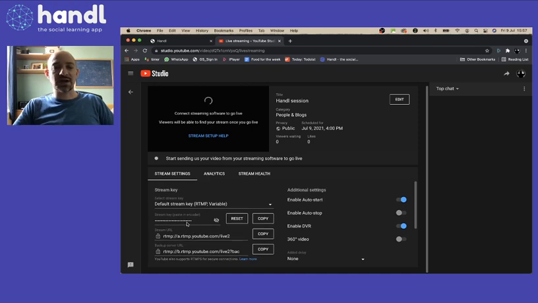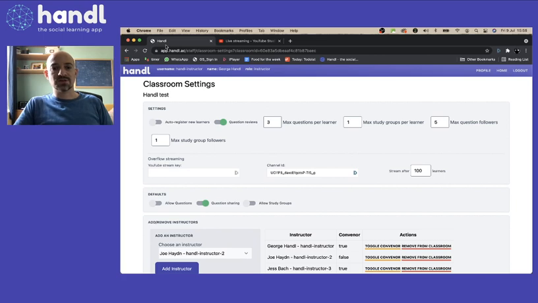All I need to do now is copy the stream key. Now this doesn't change unless you actively tell YouTube to change it. So it stays the same for all of your live streams. So once you've set this up once, you won't need to keep copying the key and changing it. So now I'm going to go here and I'm going to paste the YouTube stream key and that will get saved.